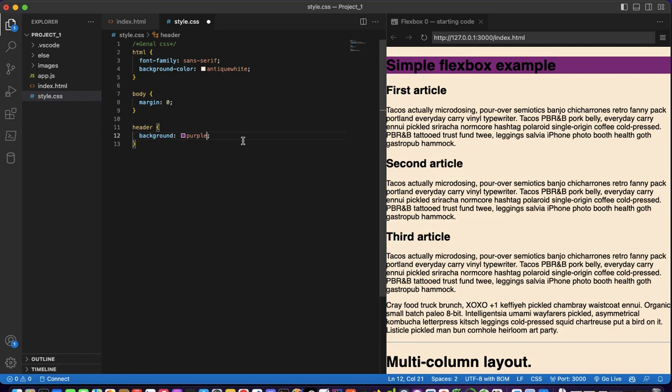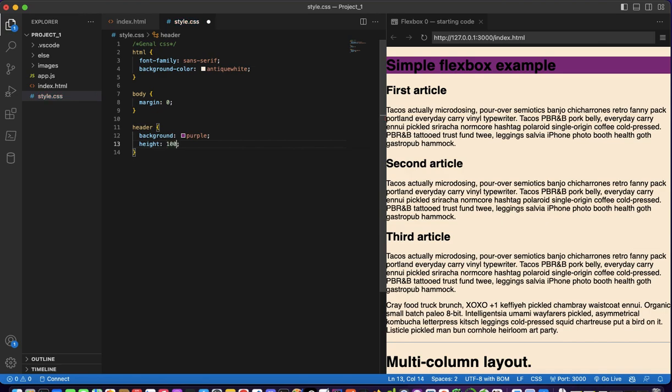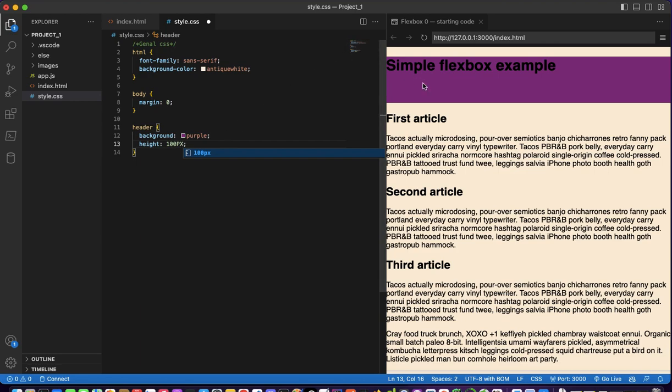And the height of this, we can decide what kind of height we will do. Here's the height property and the value. We can choose, for example, 100 pixels for the height of this header here. And we can continue doing the work.